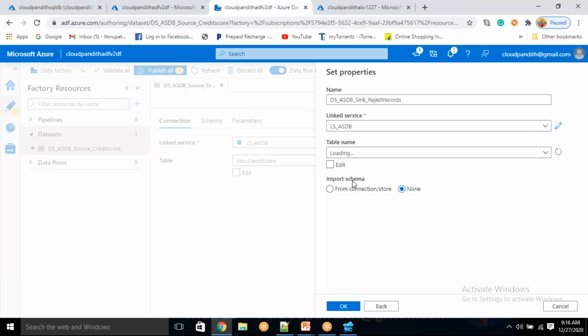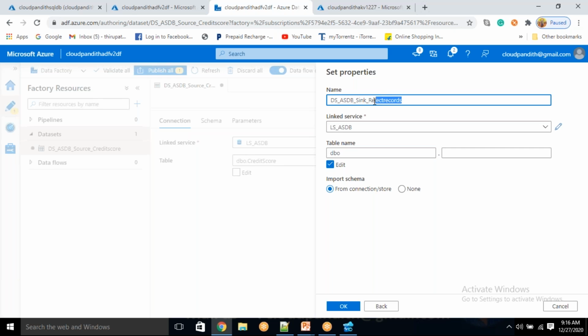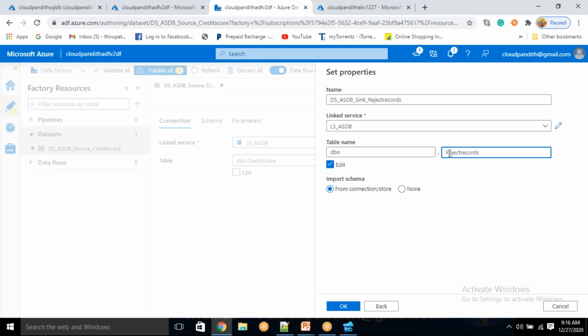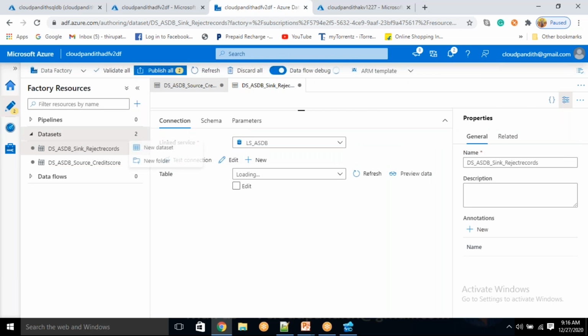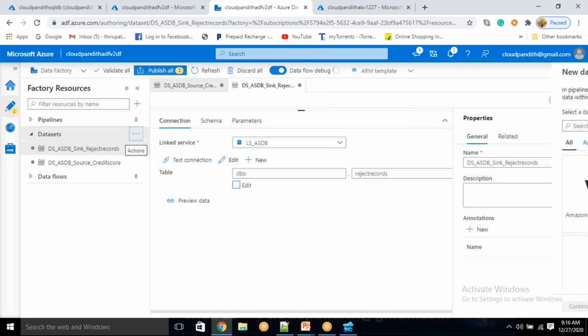Just click this linked service. Now click edit. Here I'm going to give my table name. I will say dbo, so my schema name is dbo. My table name I will say reject records. I'm just giving the table name because the table is not available. You cannot import schema when the table is not available. Click none. Click OK. In the same way, I want to create a few more tables. Click new dataset.